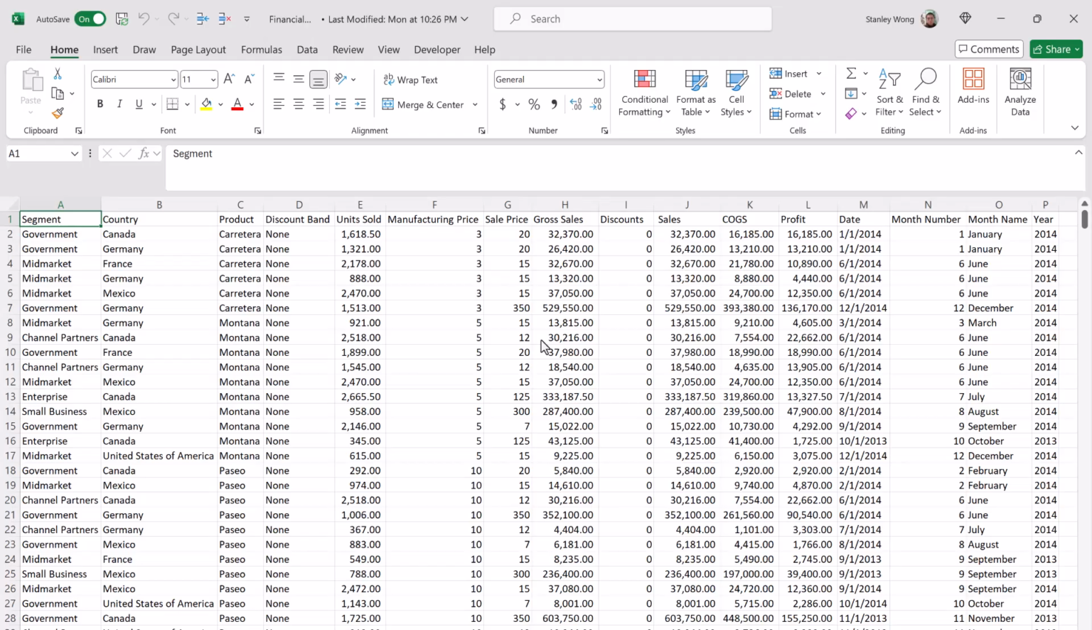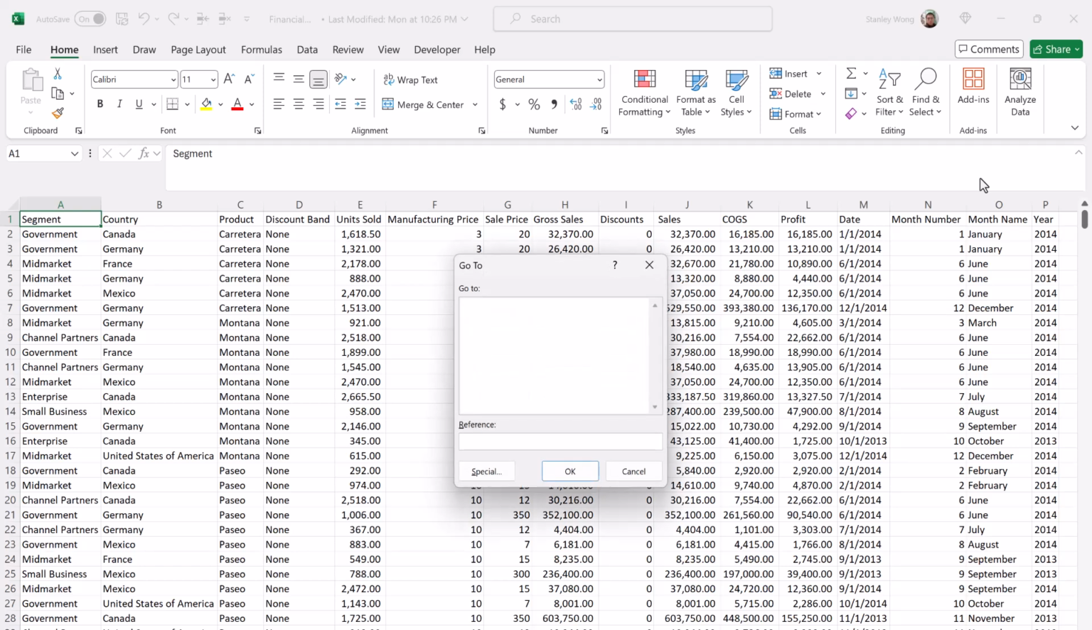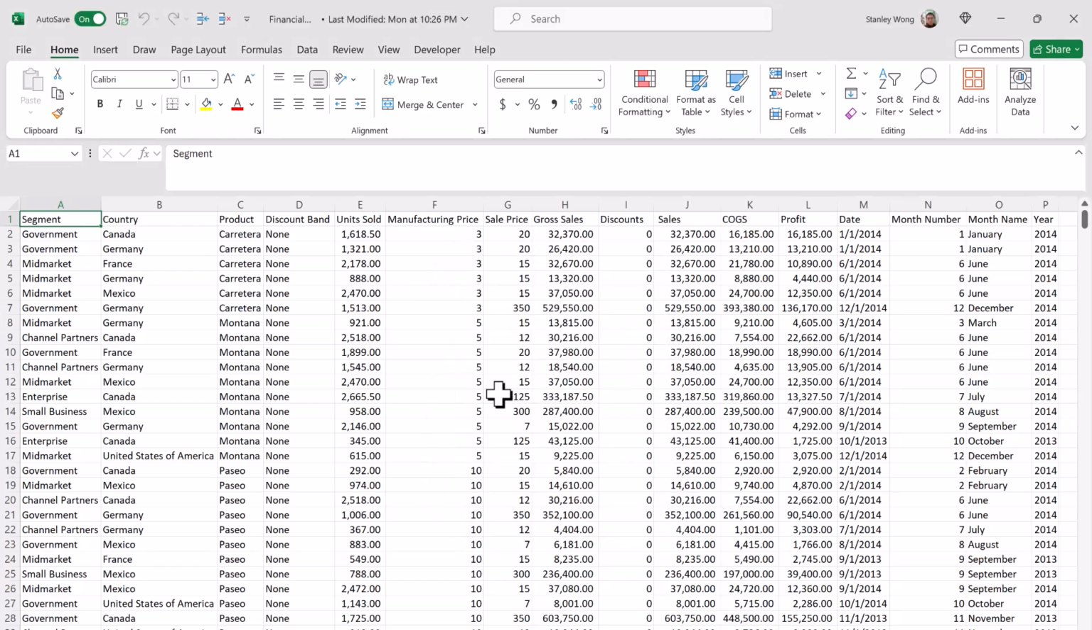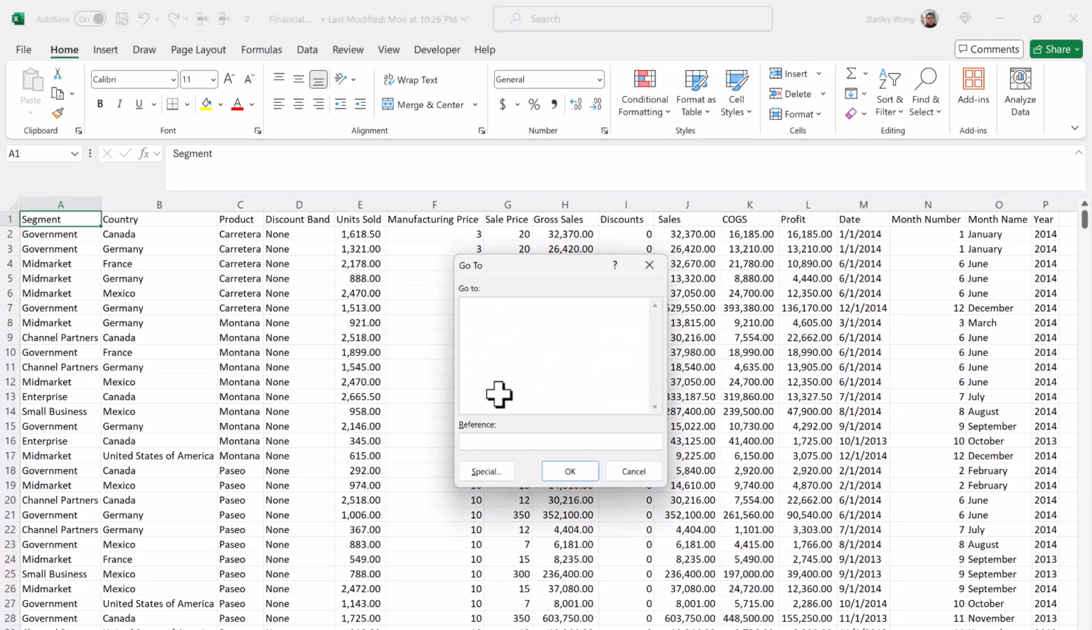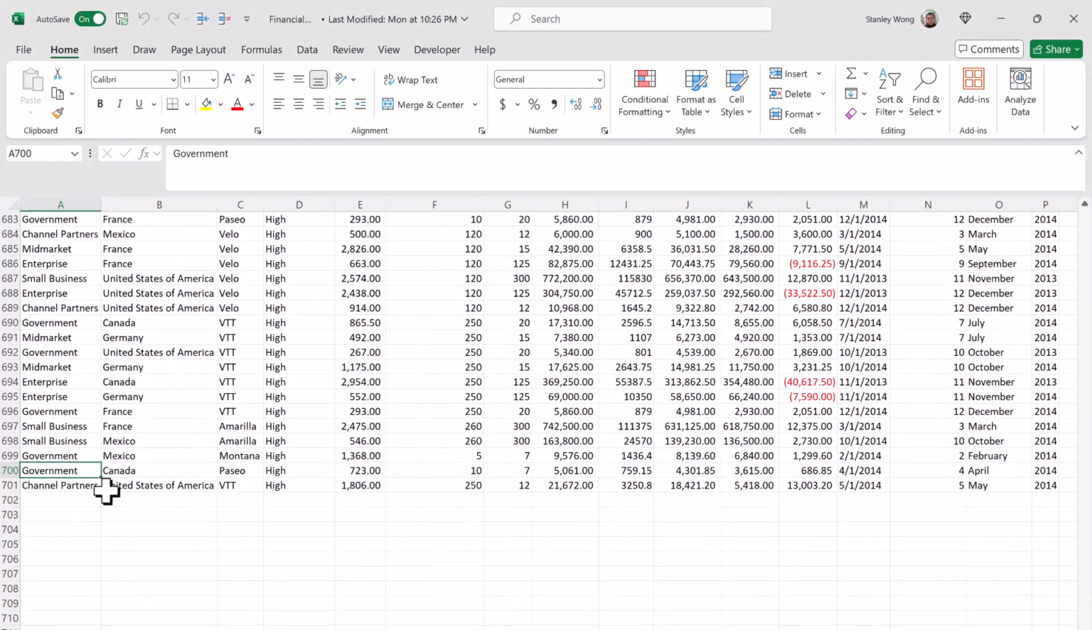If we want to go to somewhere in Excel, here we may click the Go To button. But the quicker way may be to use the shortcut Ctrl G. For example, if we want to go to the cell A700, we may click the OK button. We go there directly and quickly.